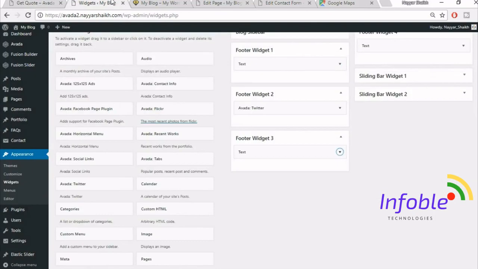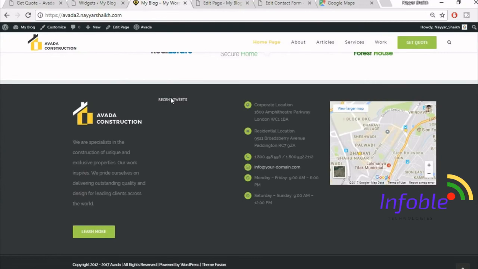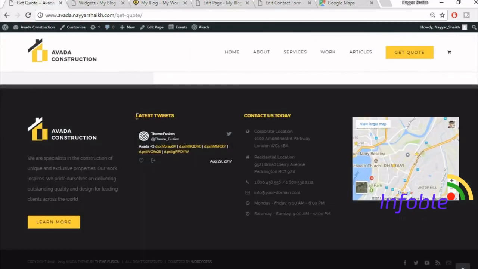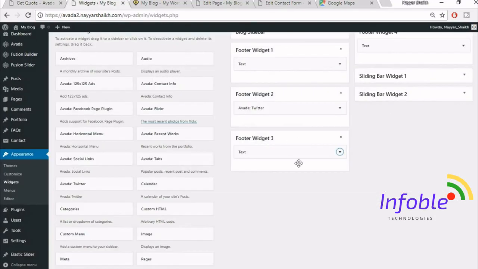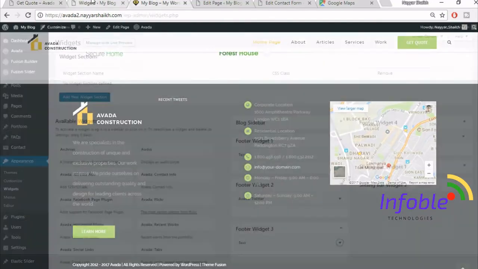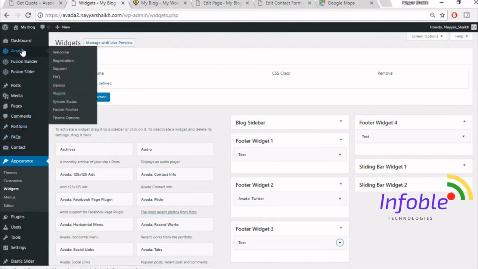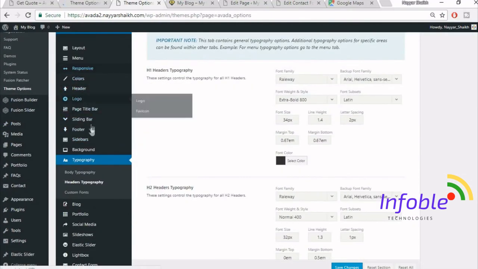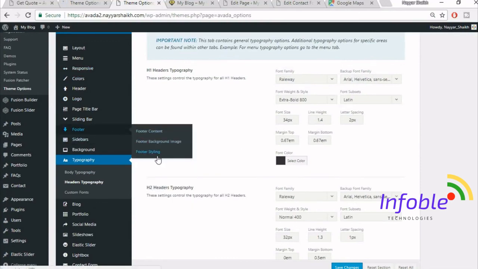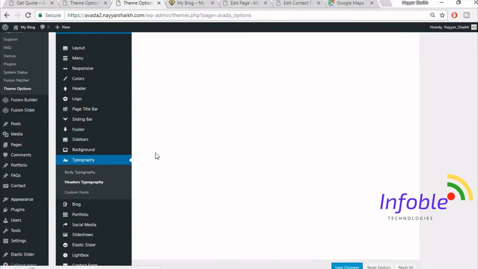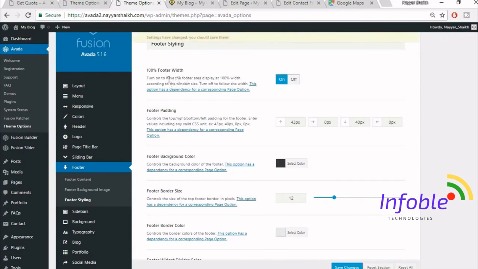Okay, now we are missing some designing over here. For example, this looks very simple, the recent tweets, but here the latest tweets, this is yellow color, this is bold, the font is also different. So let's see the footer changes now. Okay, make sure you save everything till now. Now come back to your dashboard, hover appearance, hover Avada, and select theme options. Okay, from here select footer, and select this footer styling.